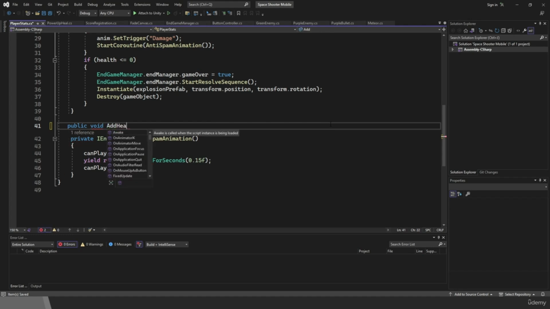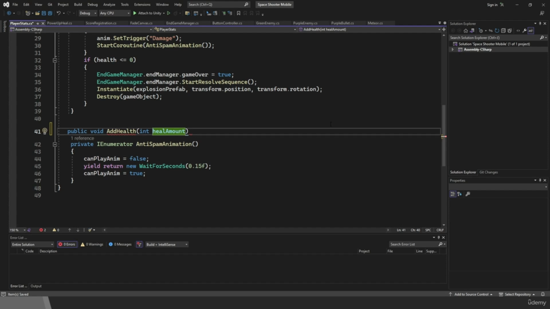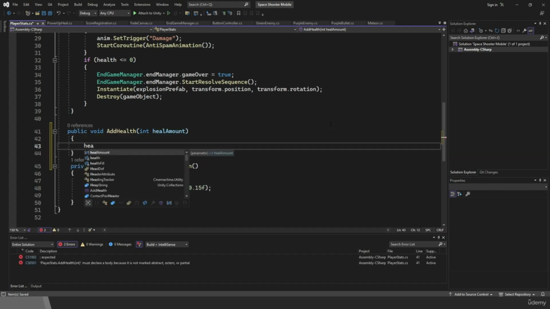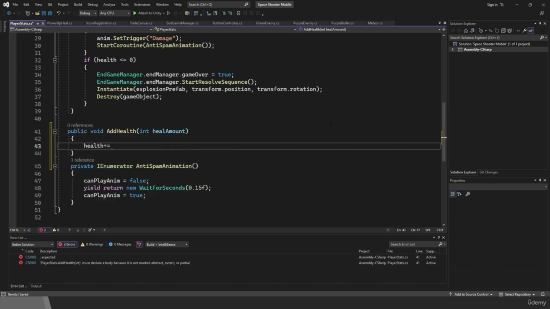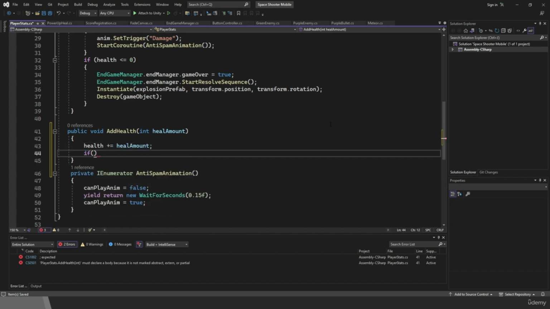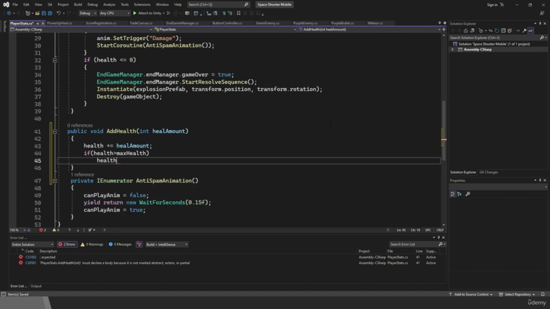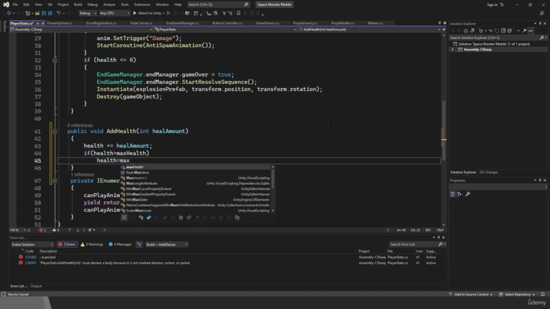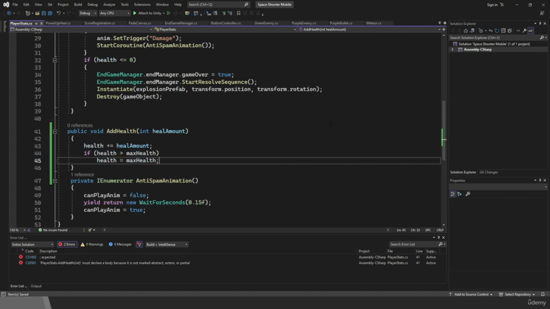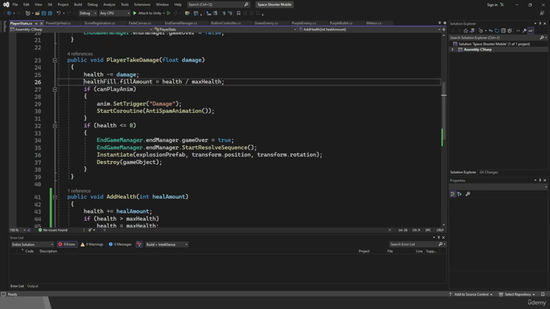Call it add health. It takes one int parameter. Here we increase the health variable with heal amount. Then check if the current health is greater than the maximum health. If that is true, let's set the health to the maximum value. In this way, we can't have more health than the maximum value. We also need to update the health bar.